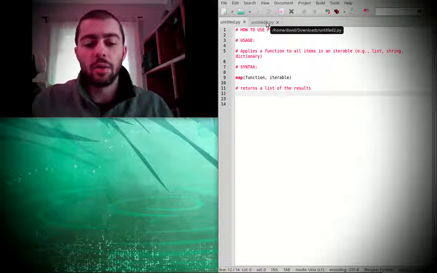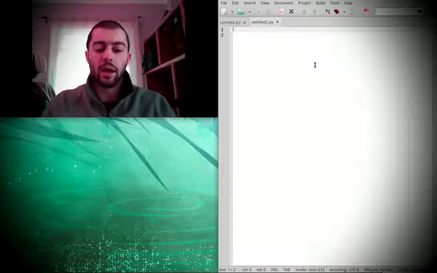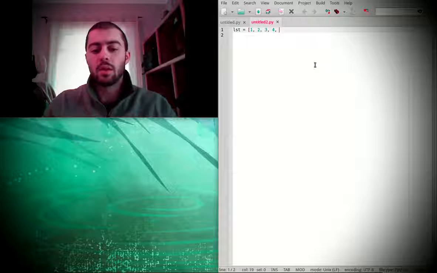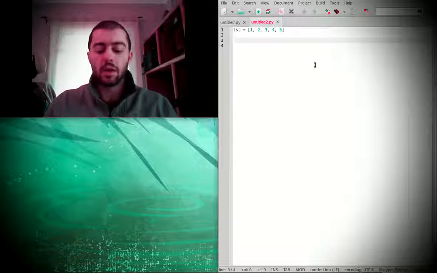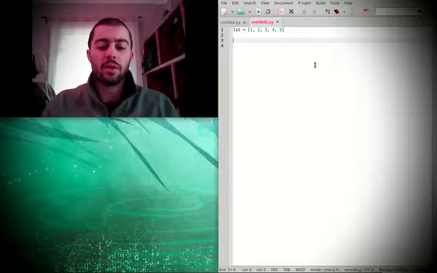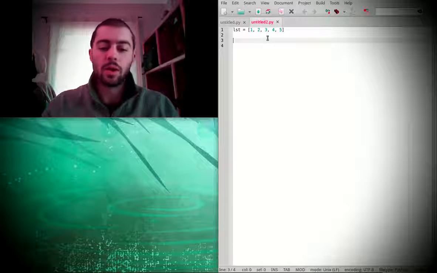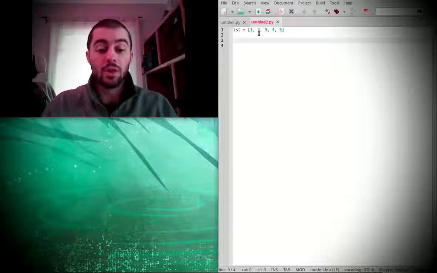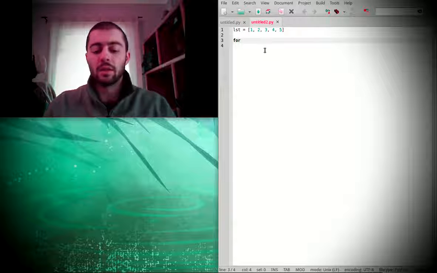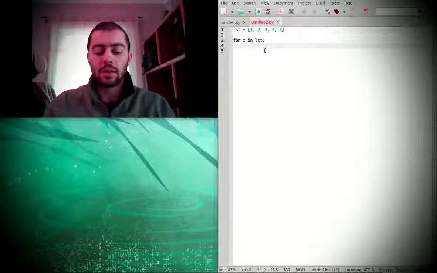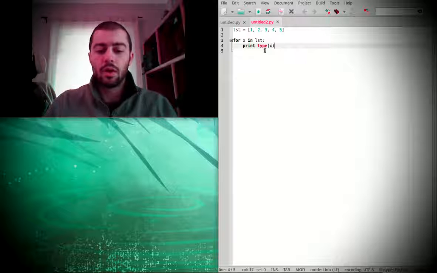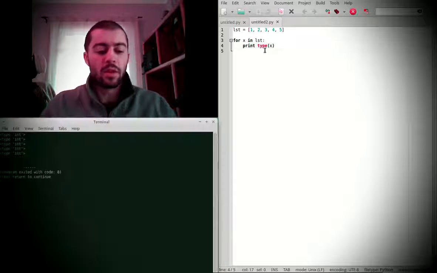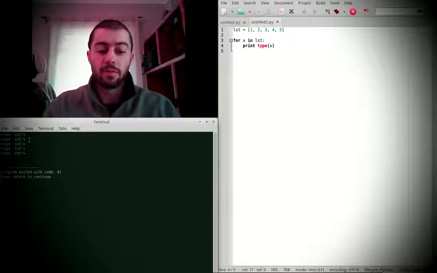Okay, so if we look at an example here, let's say we were going to apply the map function to a list. We could make a list, 1, 2, 3, 4, 5, and let's say we wanted to convert the items in this list from one type of variable to another. These items would obviously be integer variable types. To test that, we could say for x in the list that we made, print the type of each item in the list. If we save and run this, the type is confirmed to be integer for all of the 5 items in this list, right?